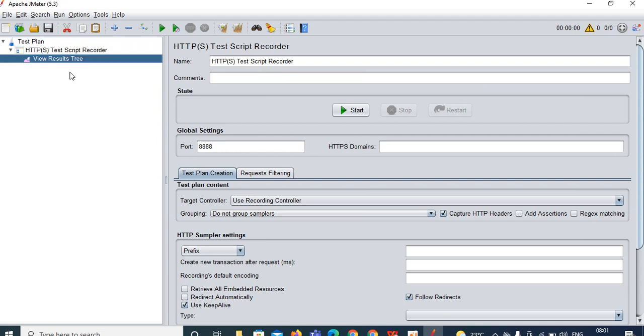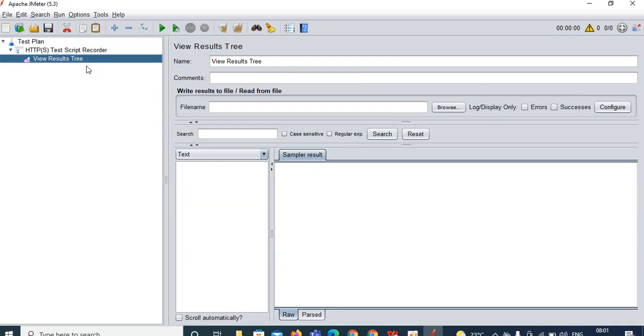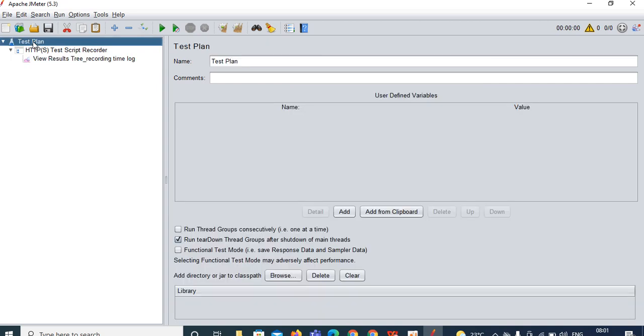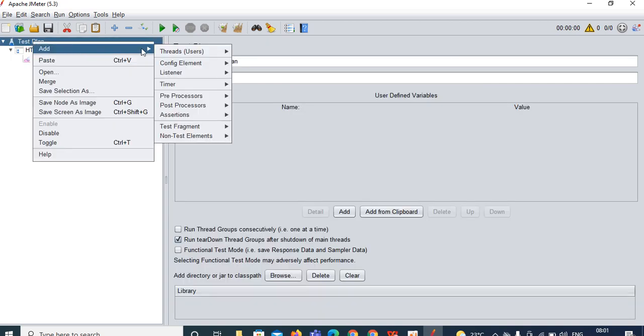Whatever View Results Tree you have added here will act like a recording time log, so I am renaming it as Recording Time Log. While recording, whatever logs are generated will be captured and displayed here in the View Results Tree. Next, right click on the test plan, mouse over to Add, and add the thread group.